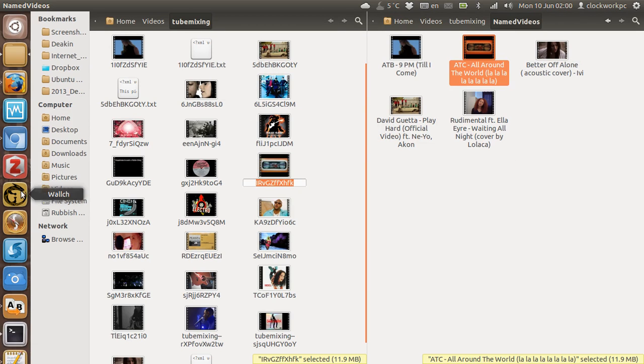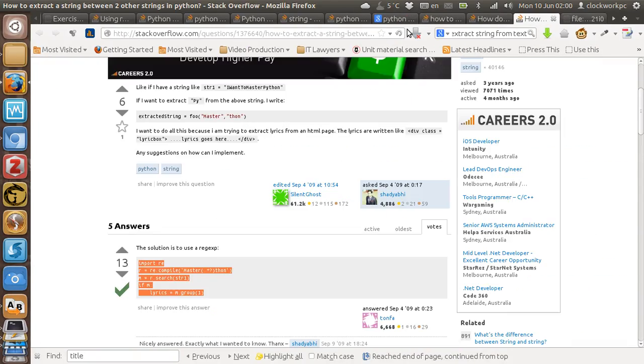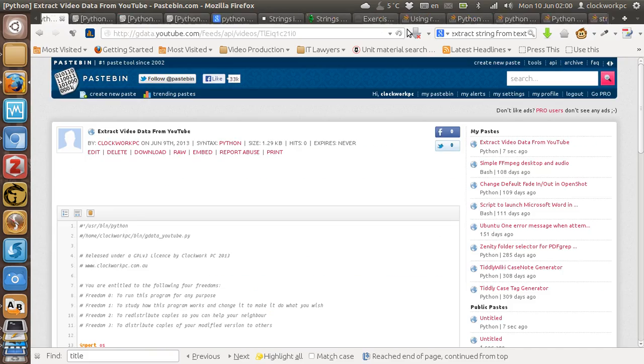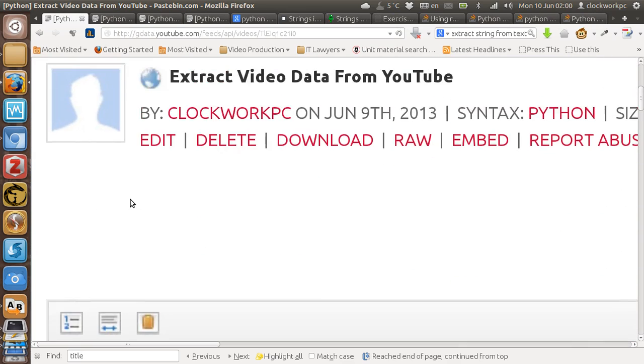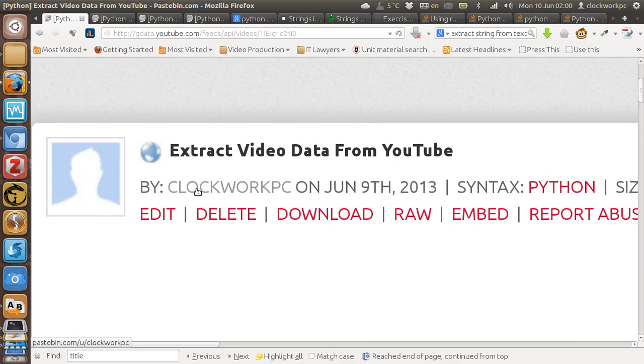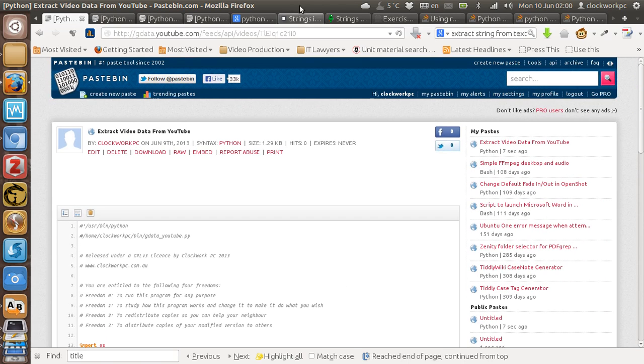So you can find my script if you go to my Pastebin, which I'll just find for you. Yeah. If you look me up on Pastebin, I'm ClockworkPC, as you can see here, and this exact paste is available here. I'll put it in the video information.